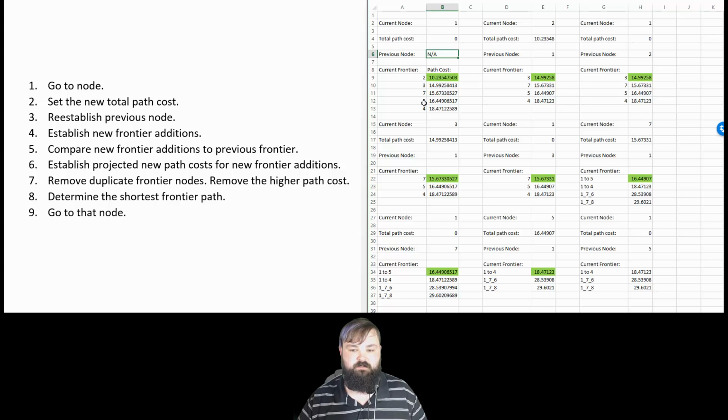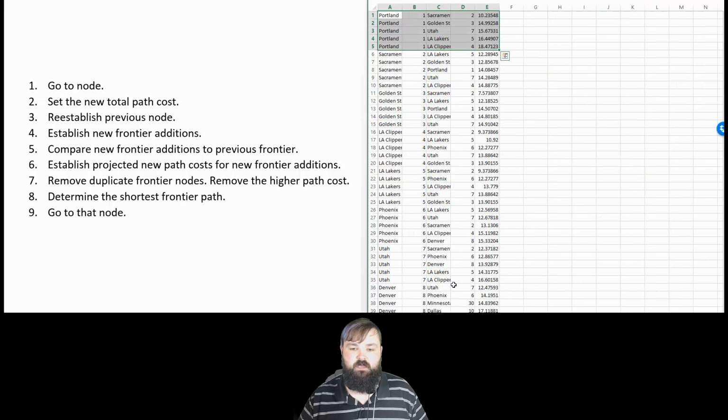Establish new frontier additions. What the frontier is basically nodes that we can access through our current node but have not explored yet. So let's determine what the frontier is going to be. And we based our network on the top 5 path costs from our previous episode. So the frontier is going to be 2, 3, 7, 5, 4, which is basically all of those California cities.